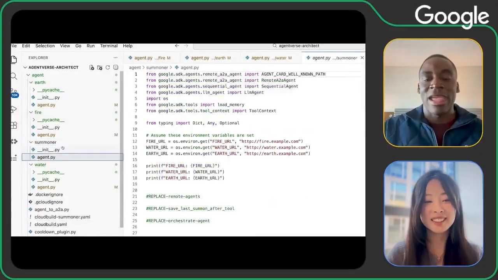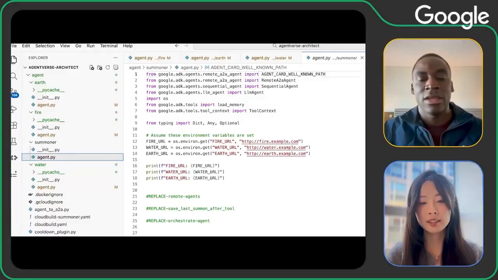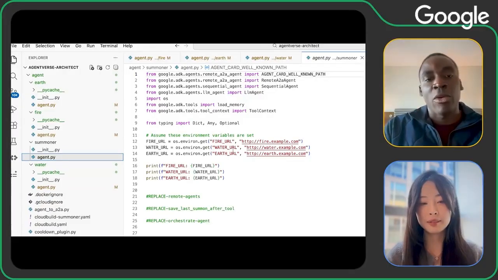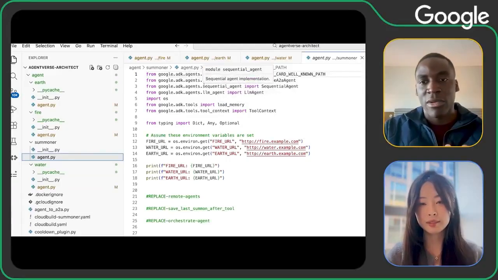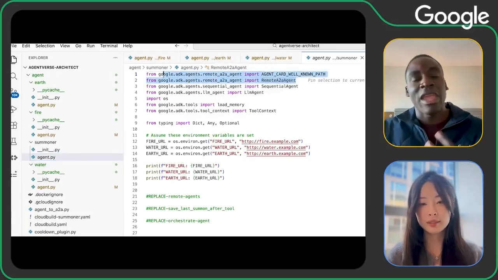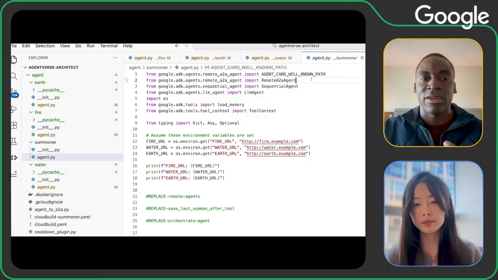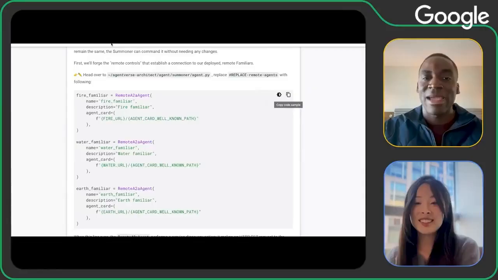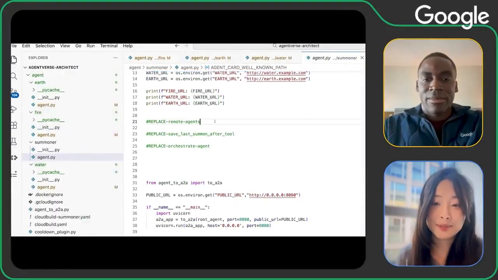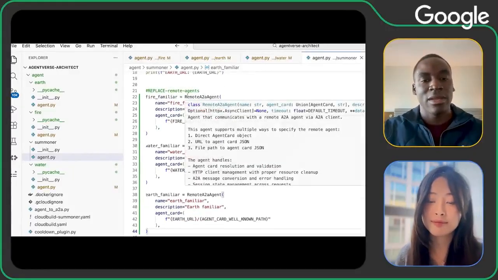Yes, so agent.py, and there are still a few placeholders in our file that we want to edit. The first thing we want to do is define our remote A2A agents. As I mentioned before, the ADK A2A package makes it really easy for us. All we're doing is importing the RemoteA2aAgent class from the library, and we're importing the agent card well-known path from the library as well. These are two things we're going to be using as part of our definition. Coming back over here, I'm going to copy this, and then coming back to the lab, I'm going to paste this here. So now we've defined our remote A2A agents, one for fire, one for water, and one for earth.